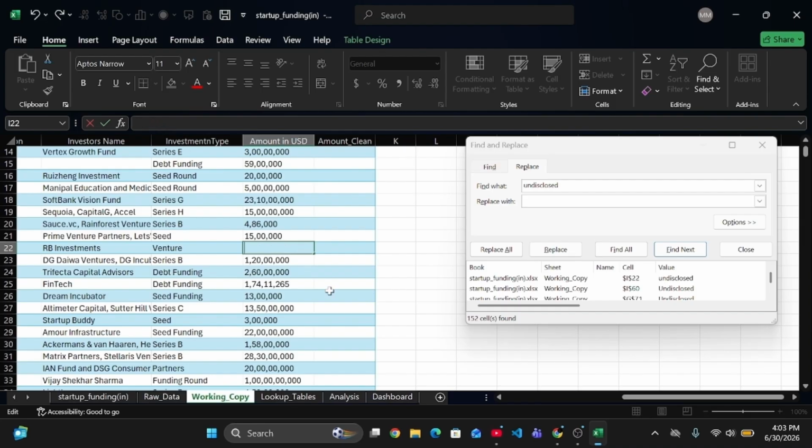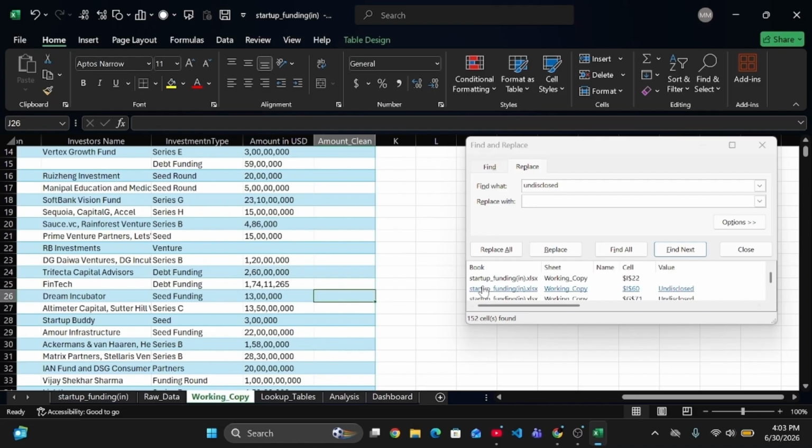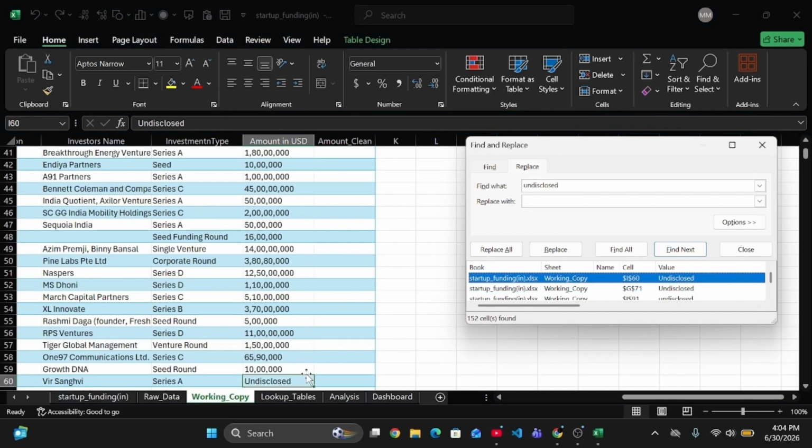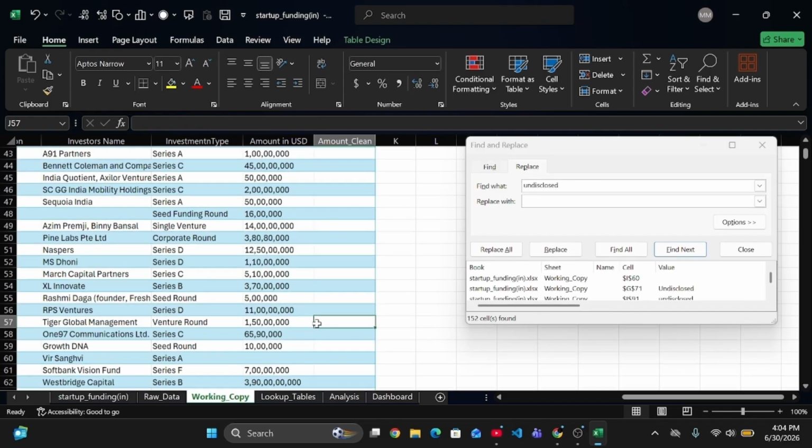I'm deleting the undisclosed by pressing the backspace key. Just slowly and steady, no rush. And then I go to the next undisclosed and also press a backspace key to delete it.